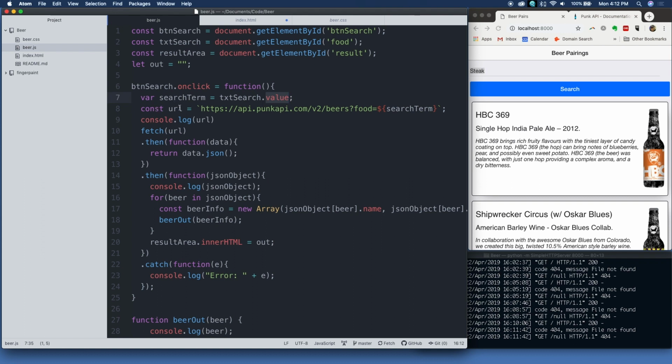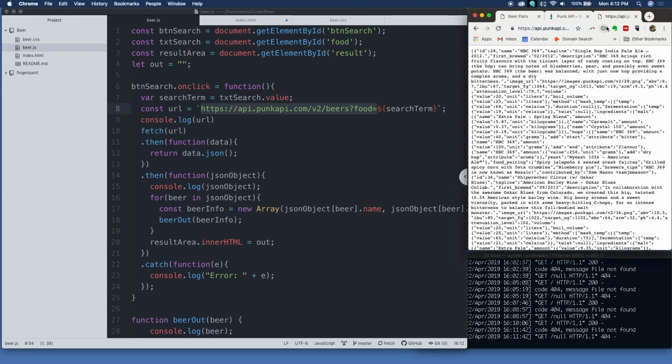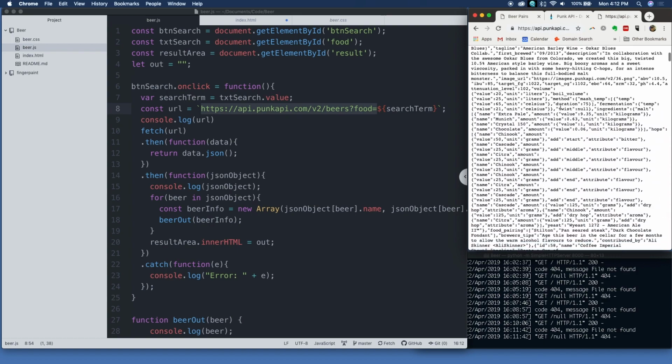I then create this URL, https://api.punkapi.com/v2/beers?food=search term. So when this is done, this actually becomes, with what we've got now, api.punkapi.com/v2/beers?food=steak, whatever we wrote there. So when we send this, the API processes it and comes back with all this.